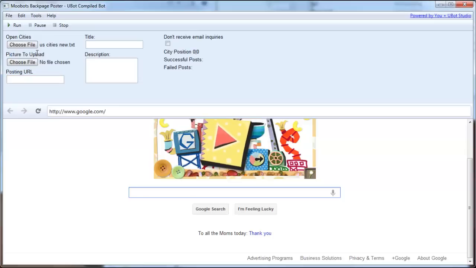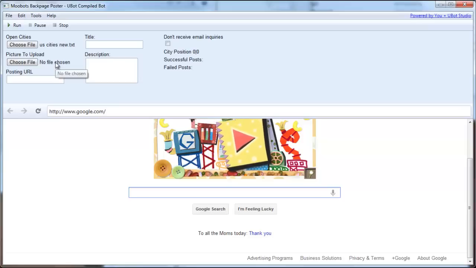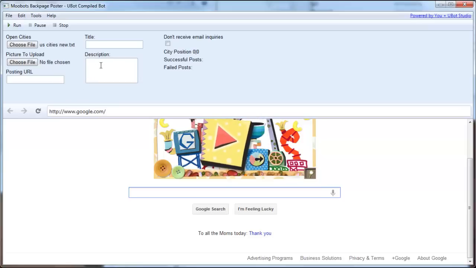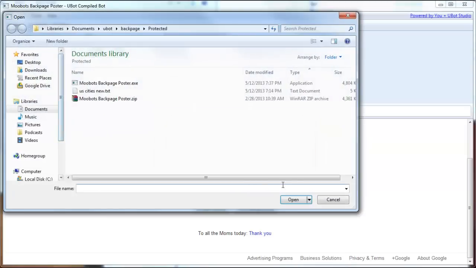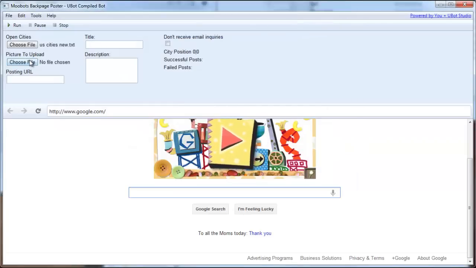Pictures to upload. You can just upload a picture, a regular JPEG file or a GIF or whatever you want, and attach that to your post. If you want to do it that way, I recommend that you just insert some HTML code with like an image tag or something like that, and you can put that in the description, because if you're uploading images, that's just going to be more bandwidth wasted. Why do that when you could just use HTML code, which is just text, and that's practically no bandwidth wasted.